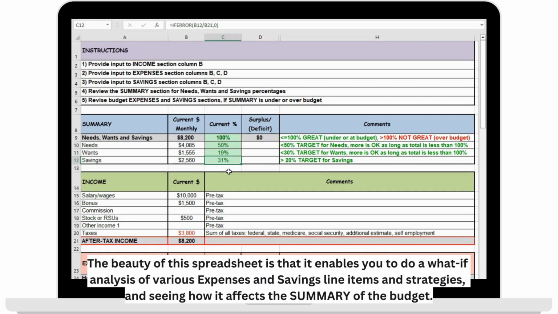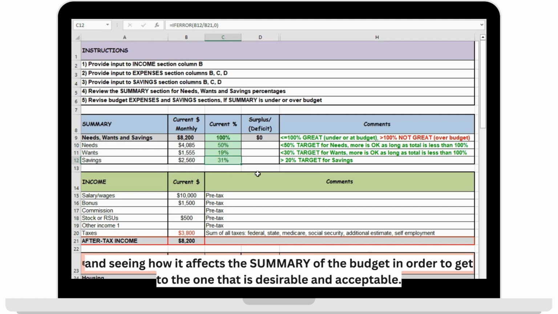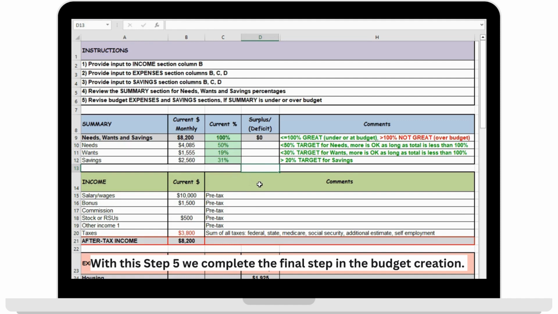The beauty of this spreadsheet is that it enables you to do a what-if analysis of various expenses and savings line items and strategies and see how it affects the summary of the budget in order to get to the one that is desirable and acceptable. With this step 5, we complete the final step in the budget creation.